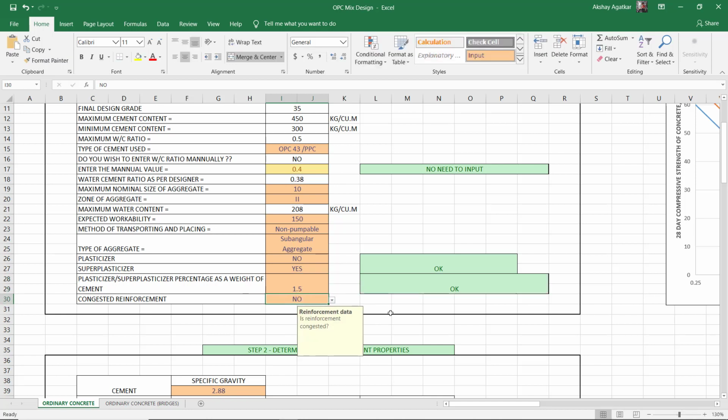Then at the last you need to give the input for congested reinforcement. Do you have the congested reinforcement or not? If yes, you can go for yes. If you have no, then you can select no. These all will be the input data.